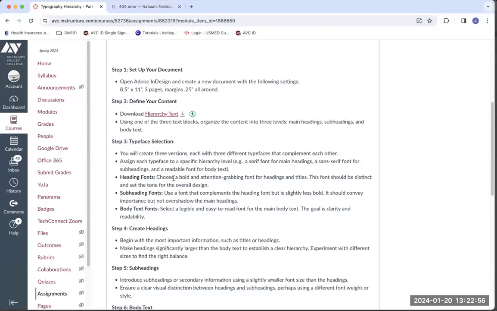Okay, so heading fonts should be bold and attention grabbing. They should set the tone for the overall design. Subheads complement the heading font but are slightly less bold. They can convey importance but not overshadow the main heading. And then body text should be legible and easy to read. The goal is clarity and readability. Usually body text is not any bigger than 12 point.